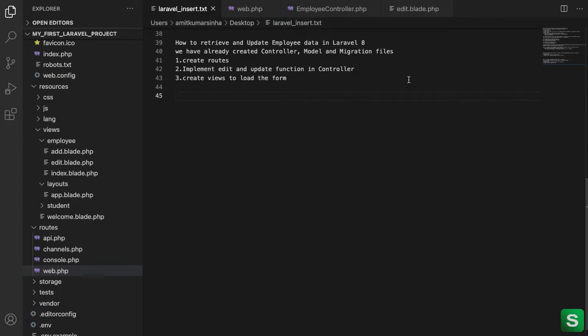Today I will show you how to retrieve and update employee data in Laravel 8. We have already created the controller, model and migrations file in an earlier video. So today we will use that to retrieve and update employee data. So let's begin. We have to follow these three steps.